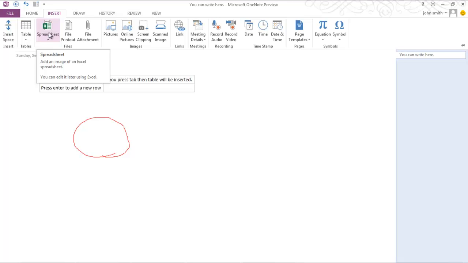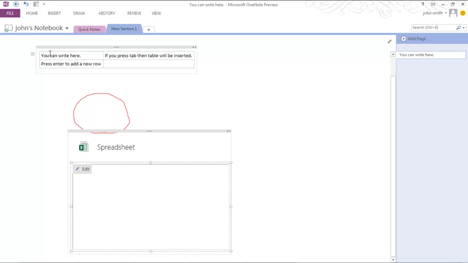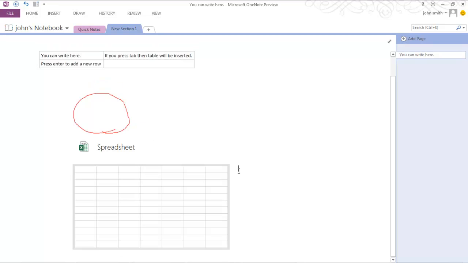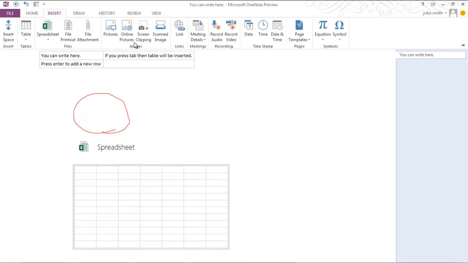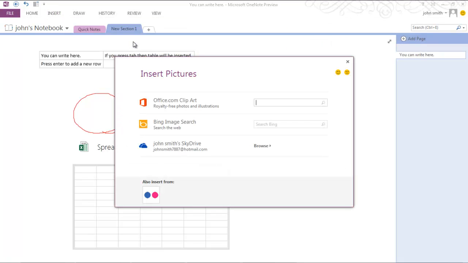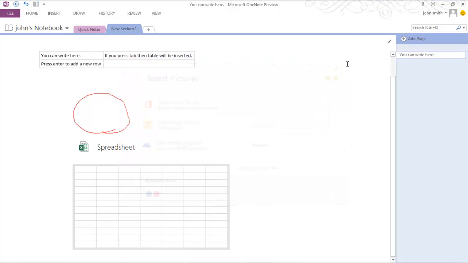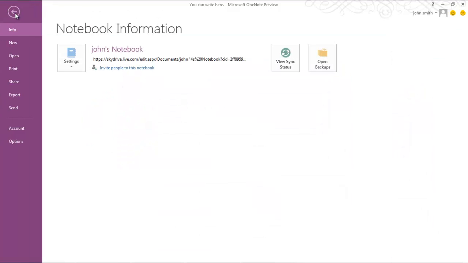Click on the Spreadsheet button and two options will appear in front of you. You can either add an existing sheet or add a new sheet. In order to insert online pictures, go to the Online Pictures button and search the internet for images that you want to add.